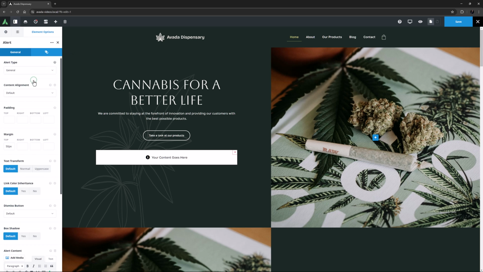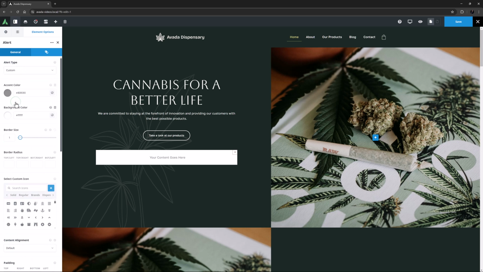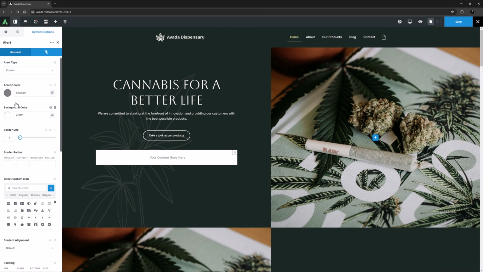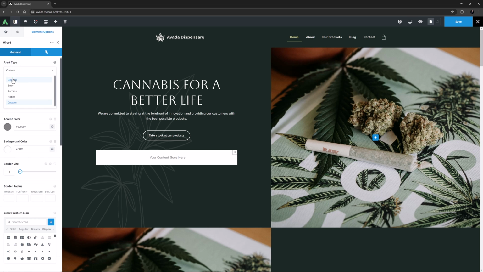Okay, so as I select the three other different preset alert types, you can see how both the colors and icons change. When we get to the custom alert type, we get five new options at the top, as here we can configure both the colors, border, and the icon used in this alert. We'll look further at the custom alert in a bit, but first let's look at the options common to all alerts. I'll just come back to general.